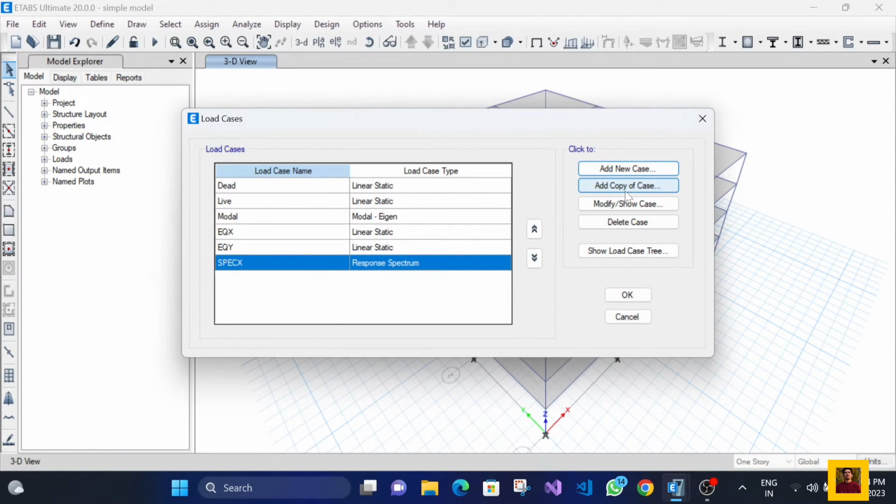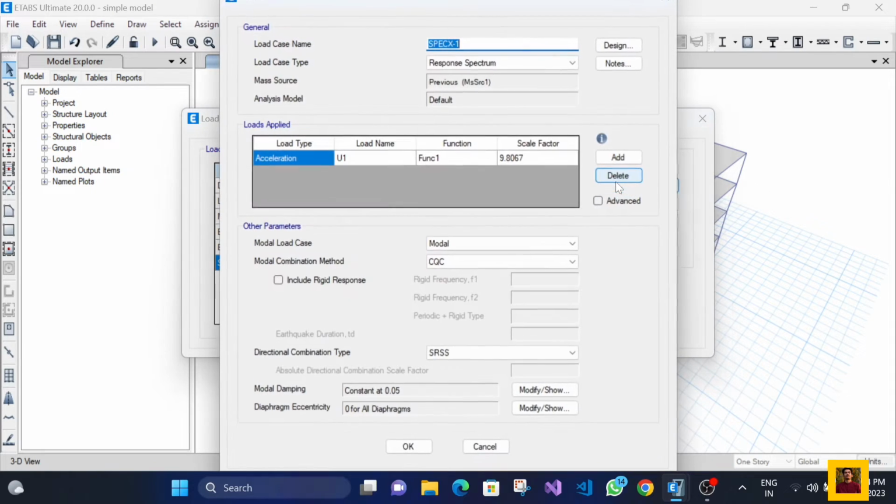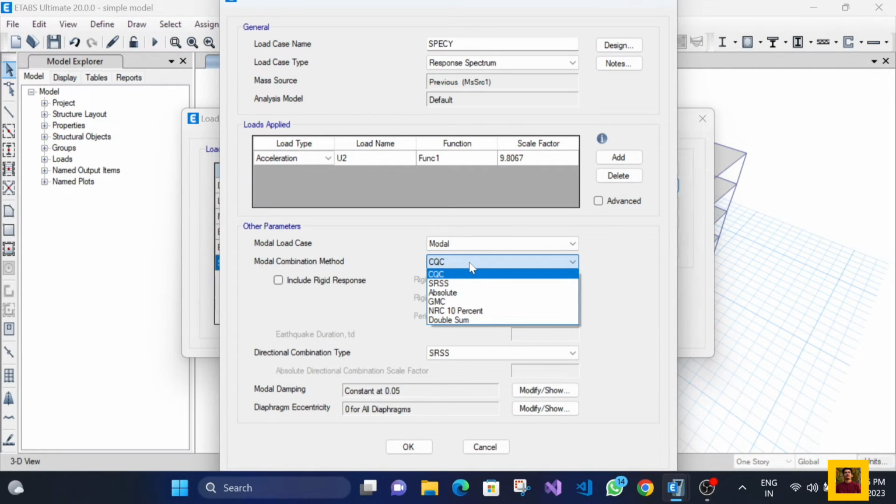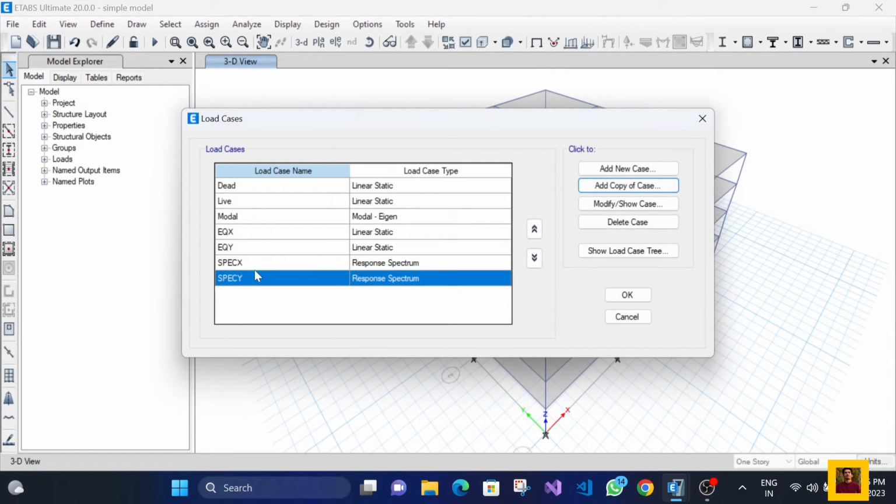Same we have to define now for y direction as well. Now the load name will be U2 for the other direction, and all the other parameters will be the same which we defined for spec x. So for spec x and y, other parameters will also be the same and default. You can change them, which I told you in the first part of the video. Depending on the requirement, you can alter the parameters. So until now both our load cases part is done.